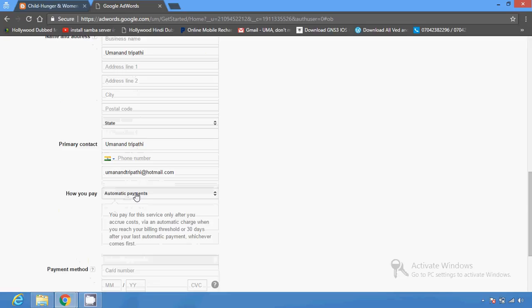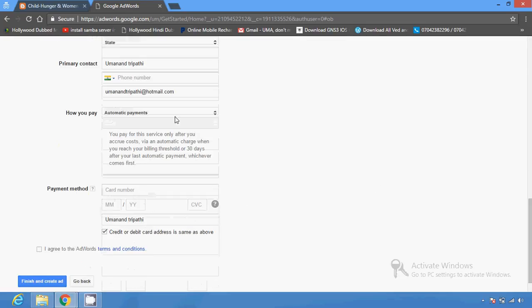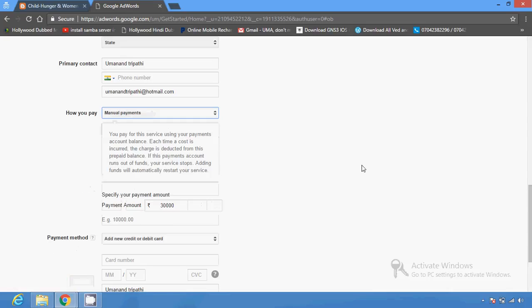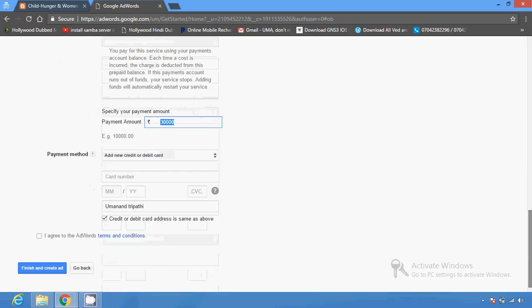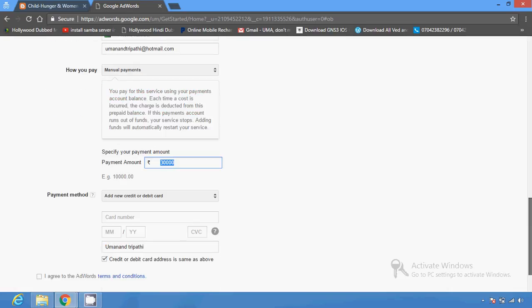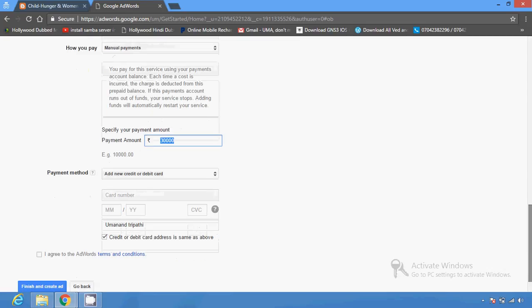How can you pay, by credit card or manually. There are different systems available. If you choose manual, then you have to make a prepaid payment, or specify your amount, say 30,000, according to my budget and my bid. I can also use a credit card or debit card, and the most important feature is you can pay daily, or you can just pay after the month, on the last day of your month.